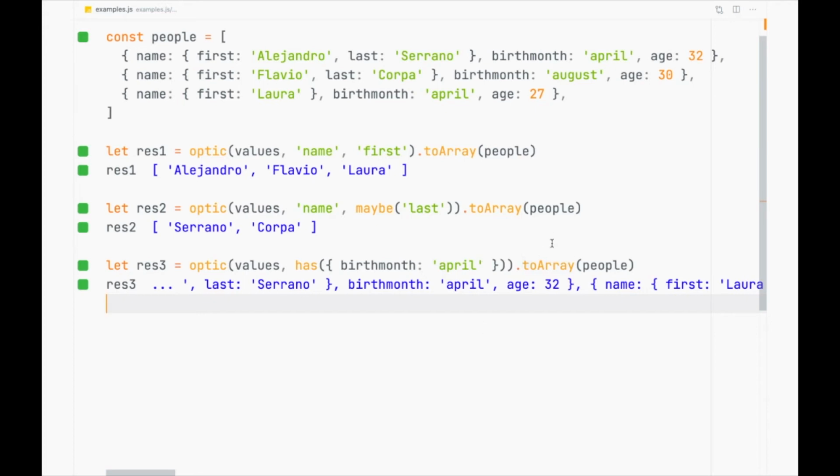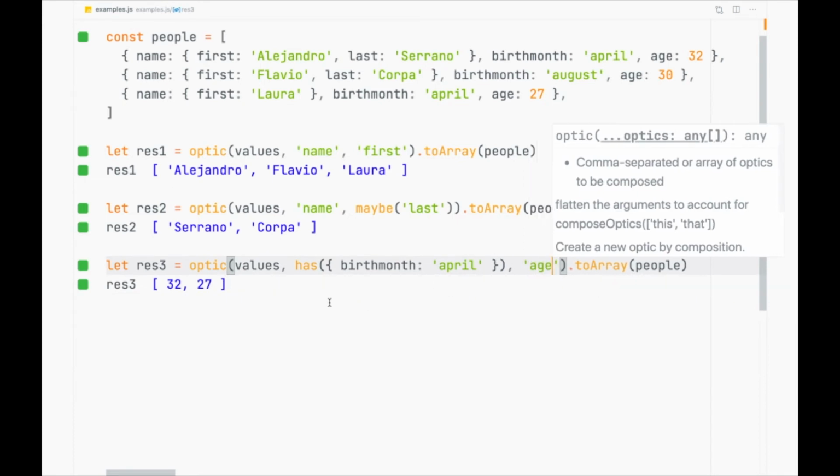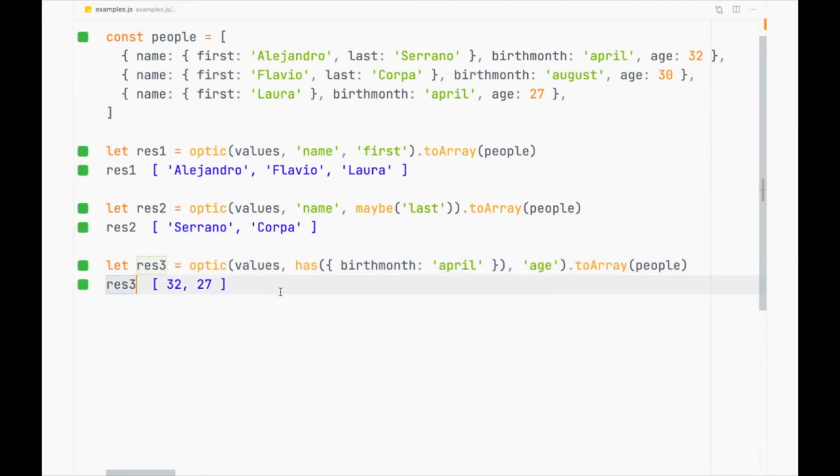What is even nicer is that now we can say, well, get only the age of those, and then we will only get the age. So we can nest this data manipulation.